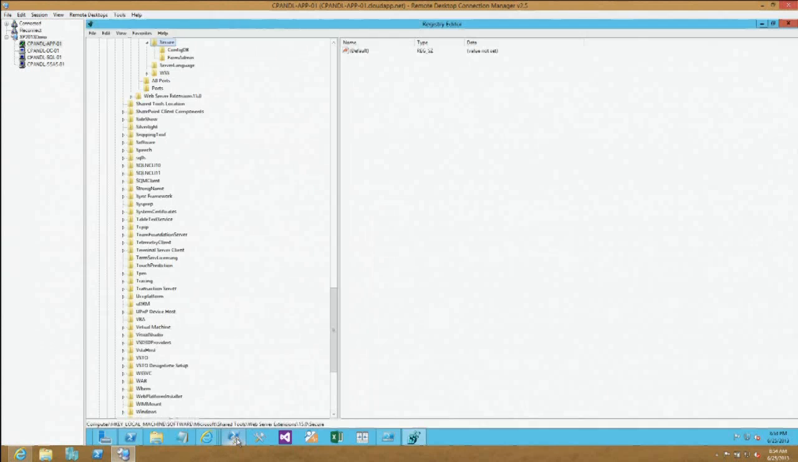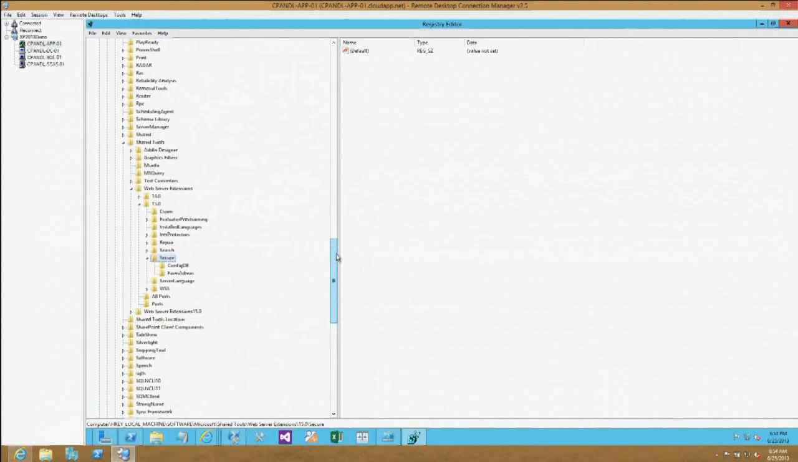Going into regedit. There's this key inside SharePoint here, down there somewhere. It's called secure. This is where the master key for your farm is stored. And if I rename that one, then SharePoint thinks it is no longer in a farm.